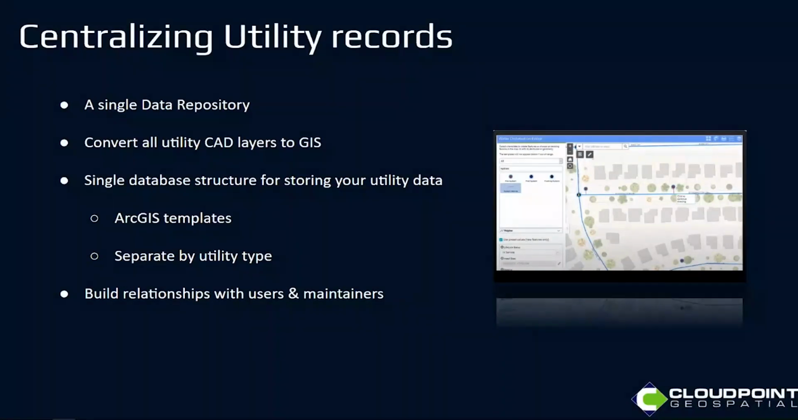So separating utilities is important. As you think about separating your utilities into different feature classes, you're going to want to make sure you do that.